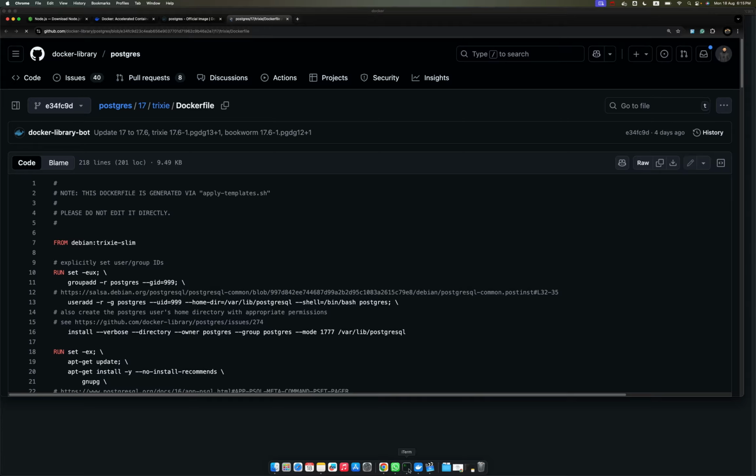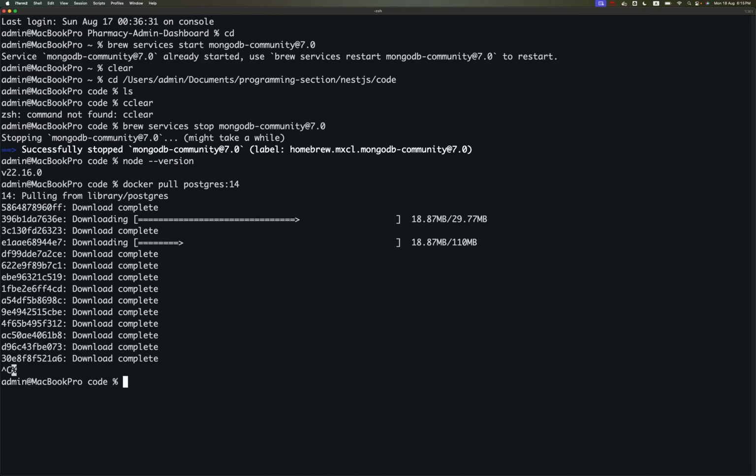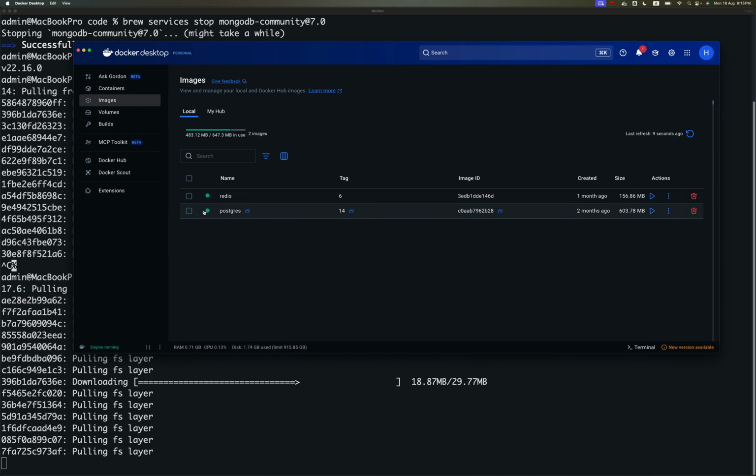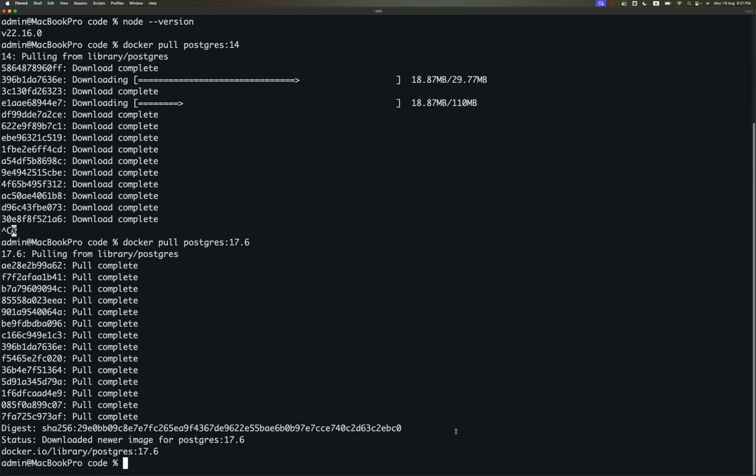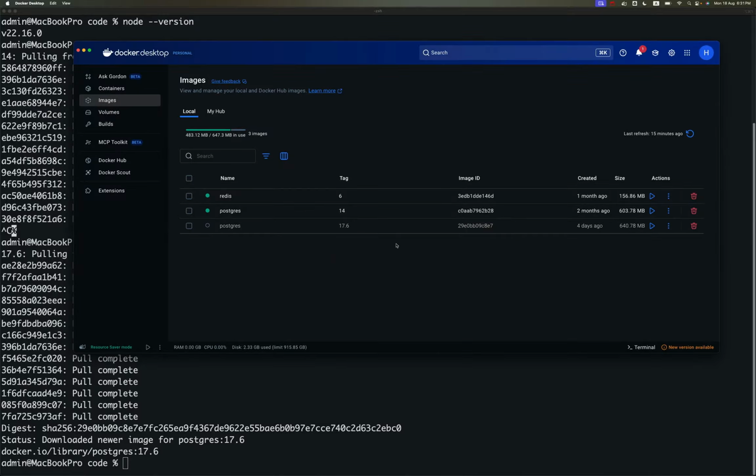Let's try to use that. Get rid of this one, docker pull. I can say Postgres 17.6. It will take some time to install the latest version. A new Postgres image has been downloaded. I can double check that from Docker. Here you can see the 17.6. I already installed 14, so you can use the latest version.